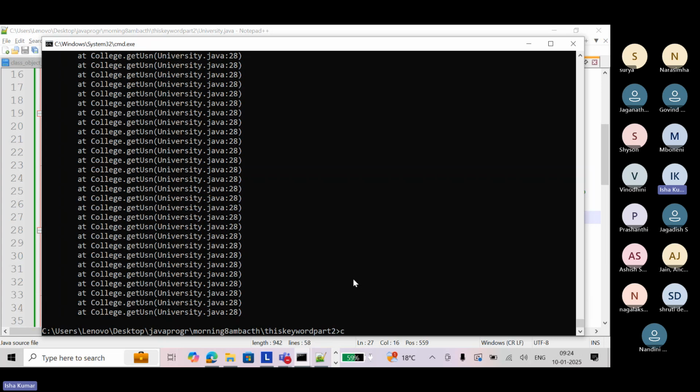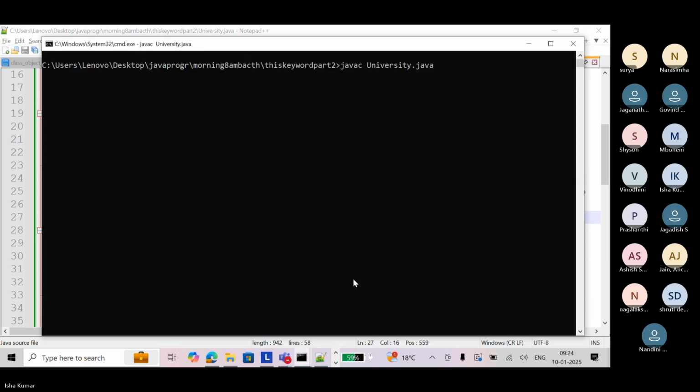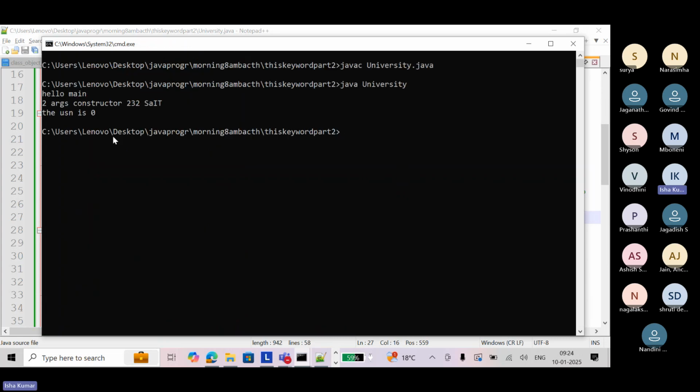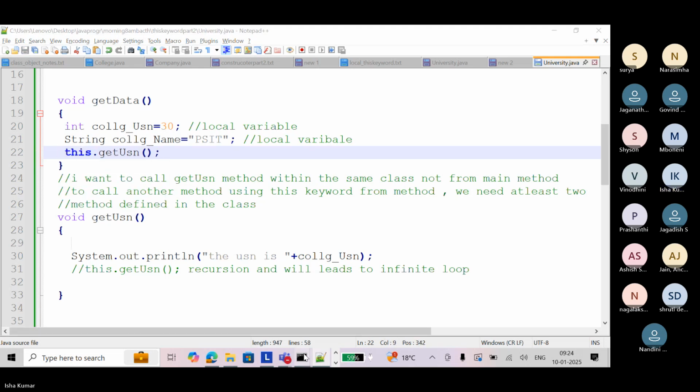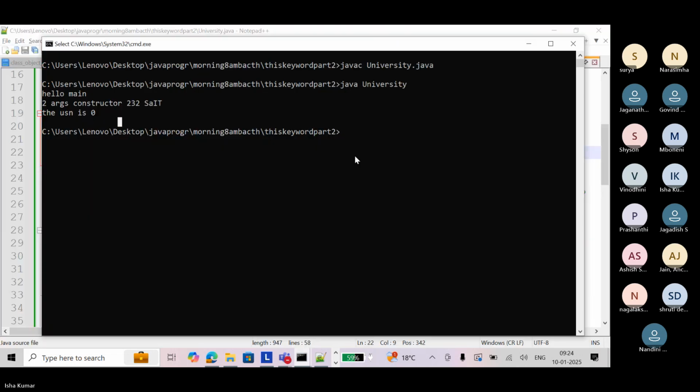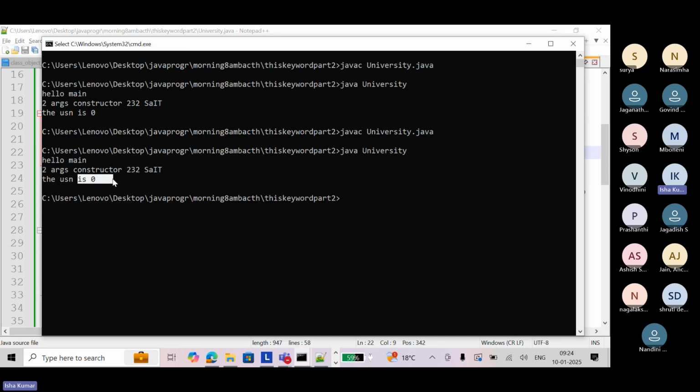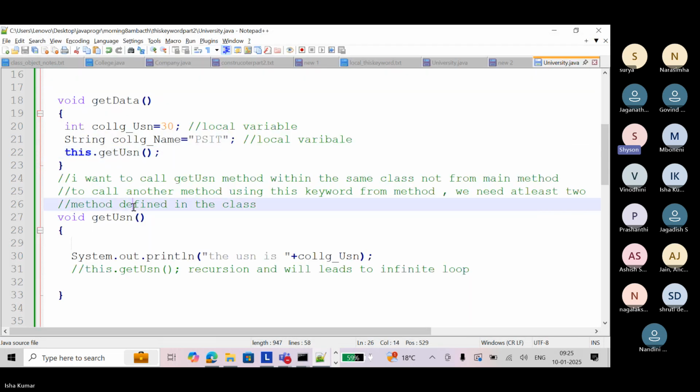So the USN is 0. We got the answer, correct? Now if I use this dot get USN also, I will get the same answer. Is it okay? Yeah. So we just asked if we can give an example to show the benefit of using this.